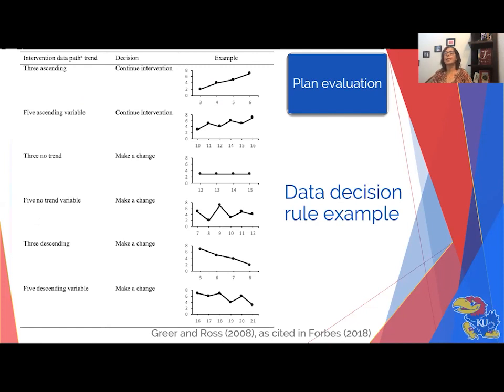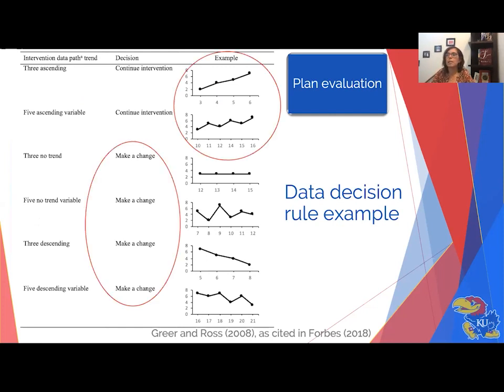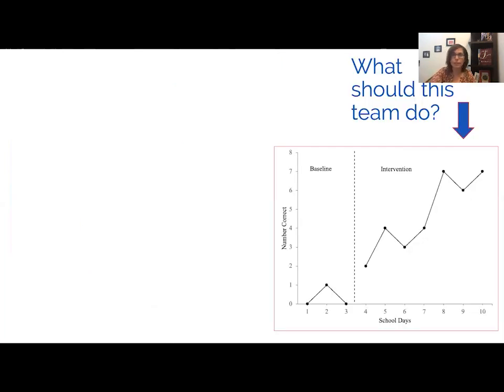So here's one example of a data decision rule, and this one was discussed by Greer and Ross. For this set of rules, the team only needs between 4 and 6 data points to determine whether or not they're going to make an instructional change. So let's practice.